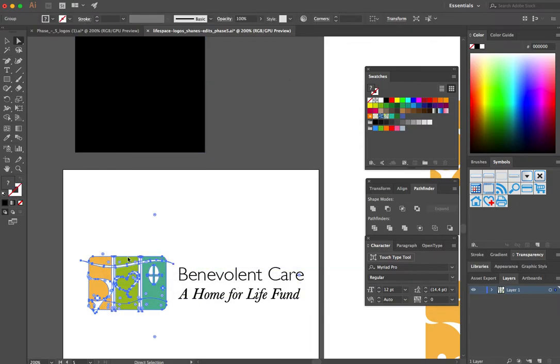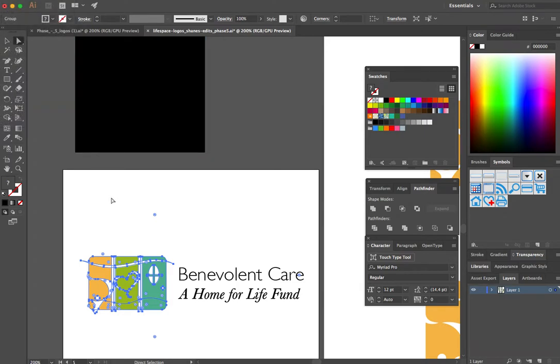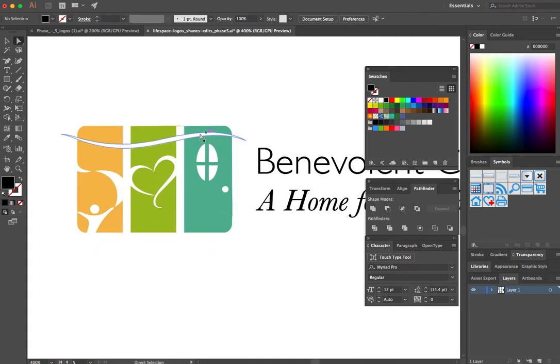And now you can kind of see it breaks up all of this stuff. So the next thing you want to do is come back up to Object again and then go to, let me see here, expand, sorry. So you want to go to expand. And once you go to expand, what that essentially does is it just kind of breaks apart all the different layers.